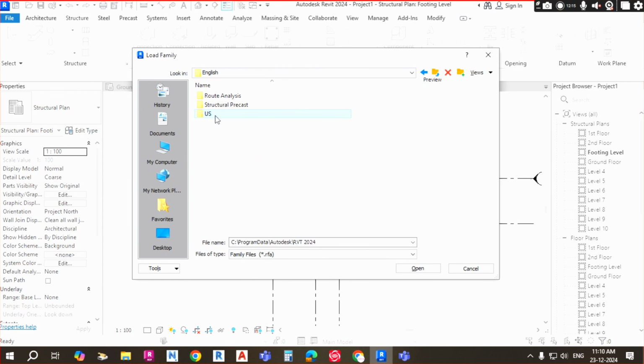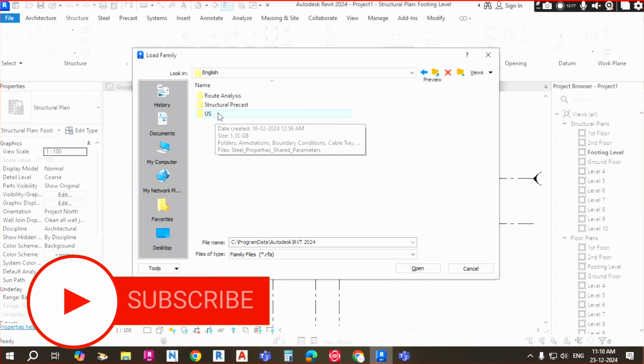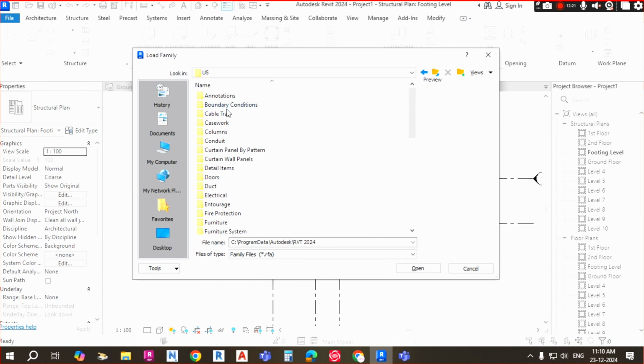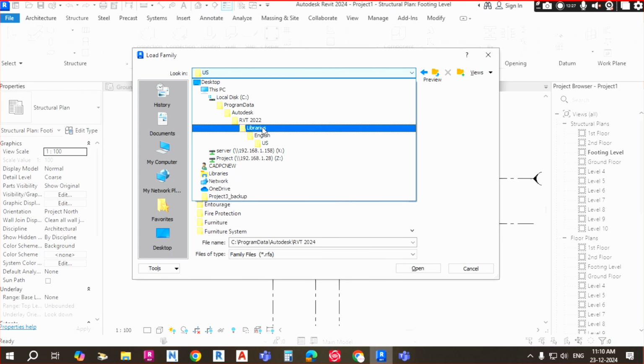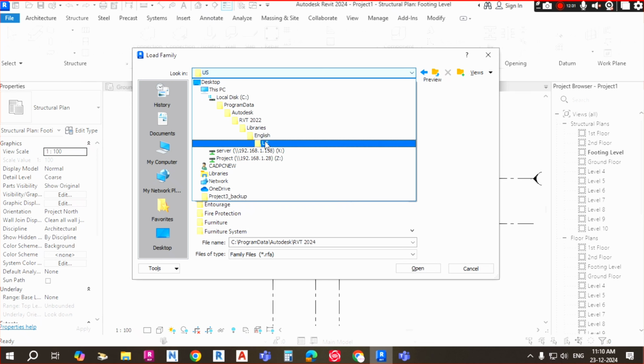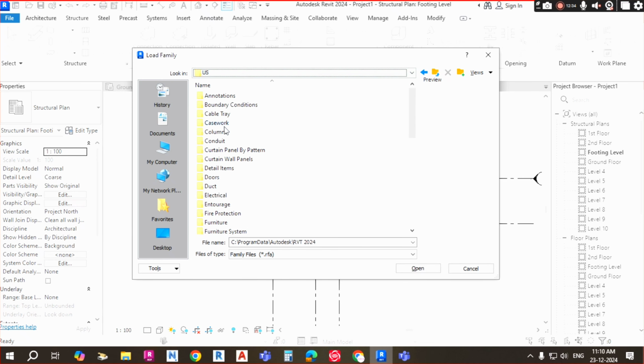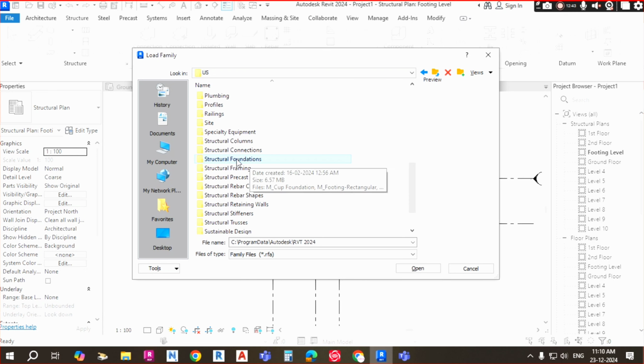Now I am going here, US. This is the folder. Okay, this is the folder for the family. You just go US, and here you can see these are the family files. So here these family files have been loaded in libraries and English. English means we are working in metric. You just go US and you can see all the folders of the components. Right now we are working with the structural foundation, so you have to go to structural foundation here.